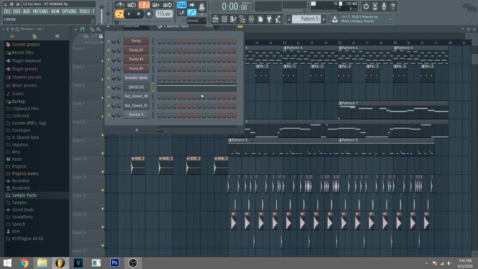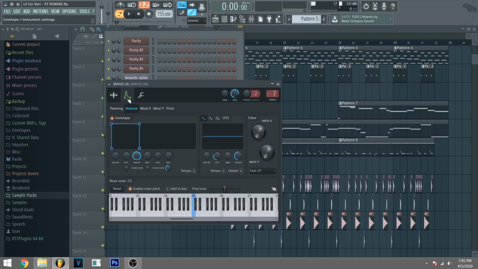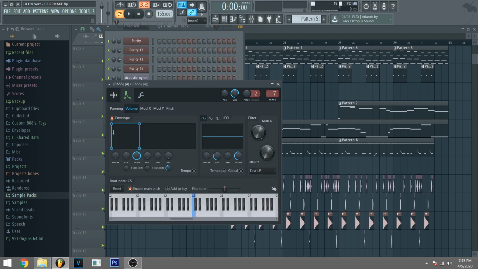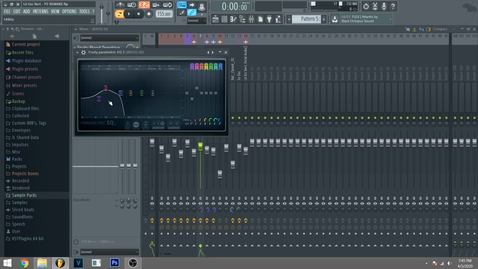After that, 808, sort of like a normal 808 that you'll get in any pack. All I did was adjust the quick fade out knob, cut the tail on the 808, and then on the volume tab right here, just squared off the volume. Sent this out to pattern 7, blood overdrive, distortion, and then EQ.